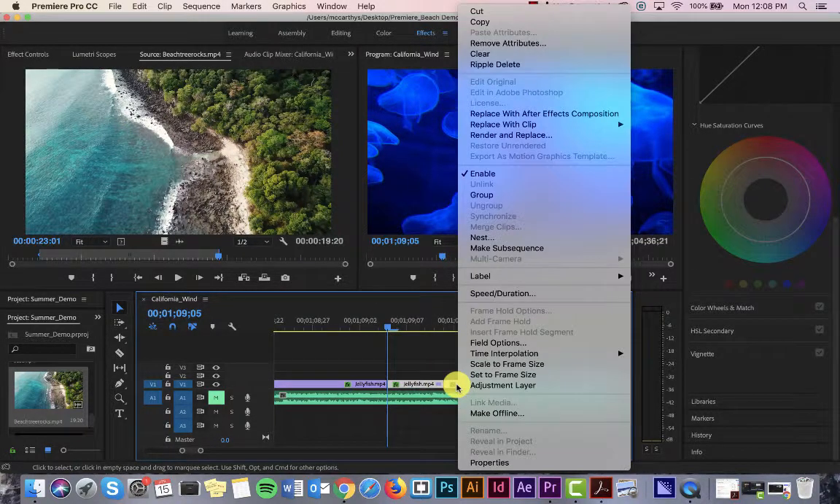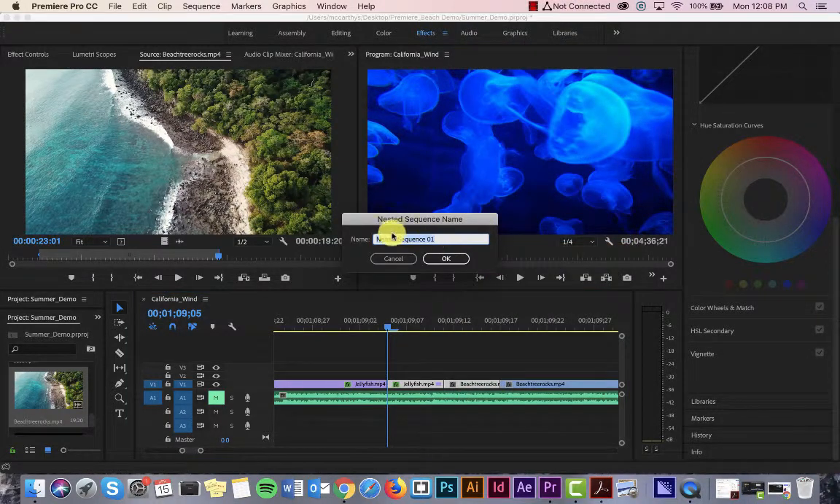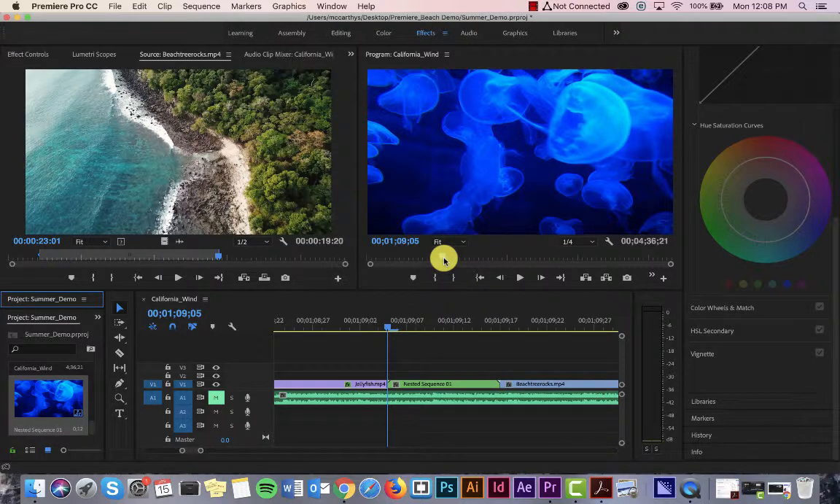And I want to right click and hit nest. And that's fine. You can always rename it if you want to, or if you don't have a lot of nested things. What this does is it just sort of groups them. It nests them into one for editing purposes. Great with transitions. Okay? So there we go. And you see how it has glued those 2 pieces together.